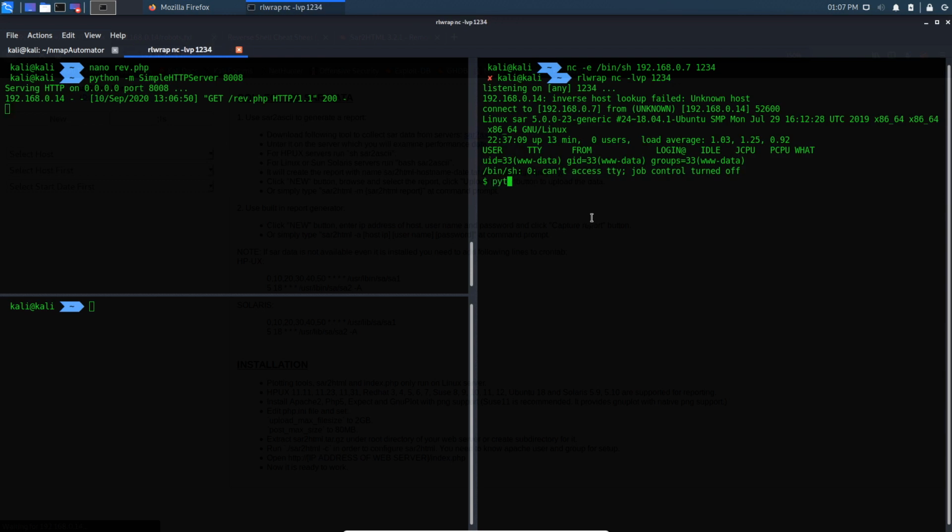So let's take the first step of getting a proper terminal shell. Python import pty.